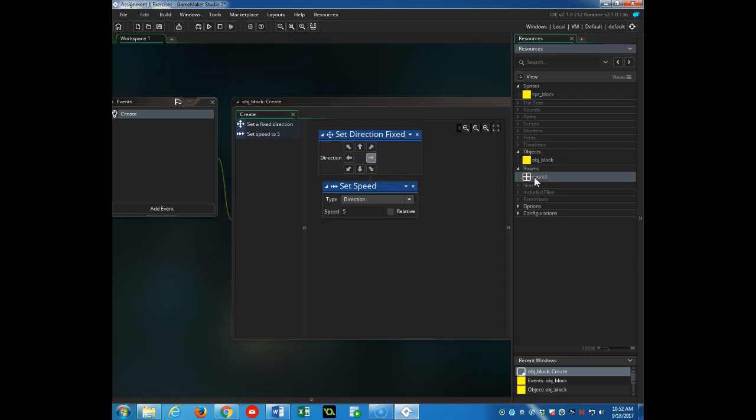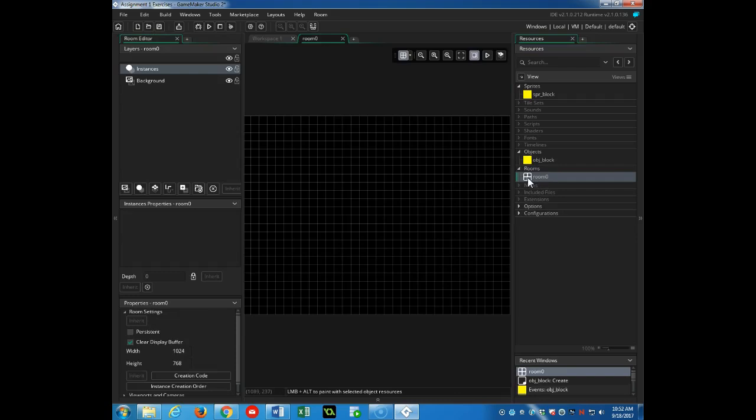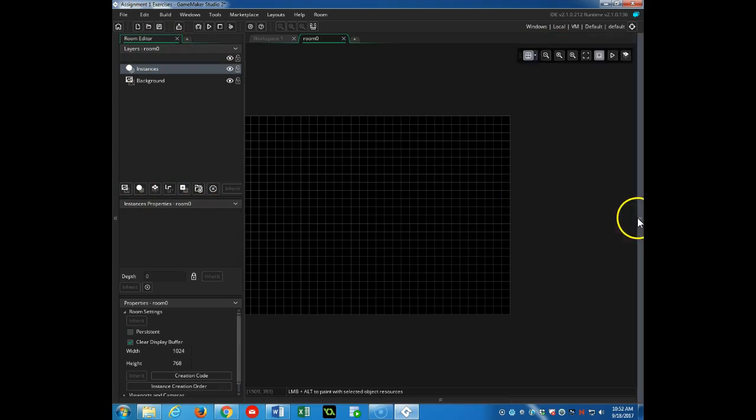So double-click on room 0, and you'll notice that a new tab has appeared on the workspace and an additional pane has opened on the left side. This is the room editor area. The room can have a lot of different properties associated with it. Thus, it opens in a slightly different way. I'm going to go ahead and minimize the resources window to get it out of the way.